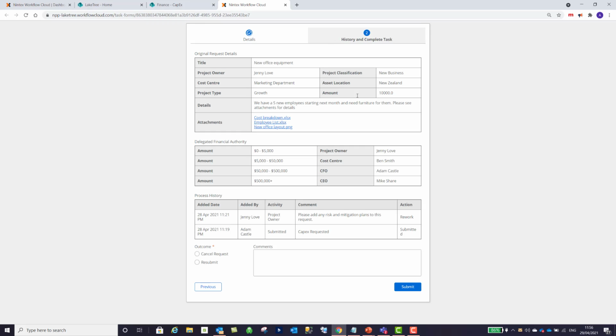On the second tab, we have all the reusable controls or views that we're actually using within our solution, just so that they have all the information on hand when they need to. Here they can then go down and make a decision, and the process will continue on.